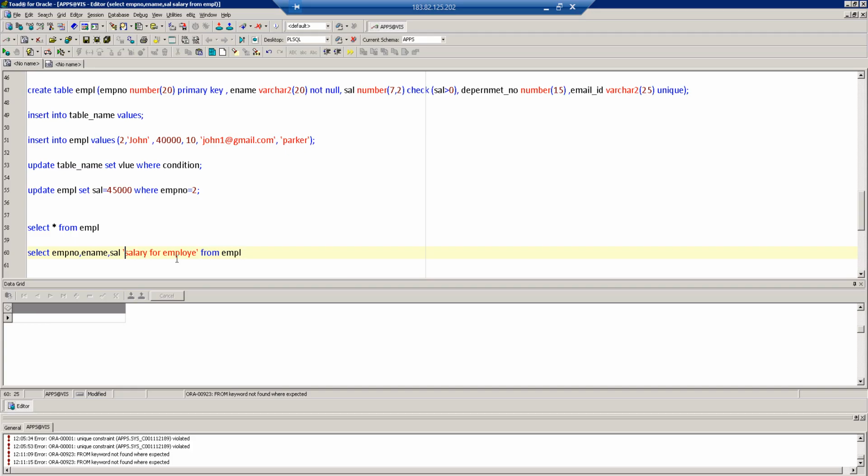Select emp number, this, from salary. So we will write it like this, and it will be executed. We need to give the double quote, so that is nothing but the salary for the employee. And lastly, we also need to give the semicolon. In Oracle, the semicolon is not compulsory, but in some versions of SQL the semicolon is compulsory, so don't forget that also. So that is nothing but the salary for the employee.